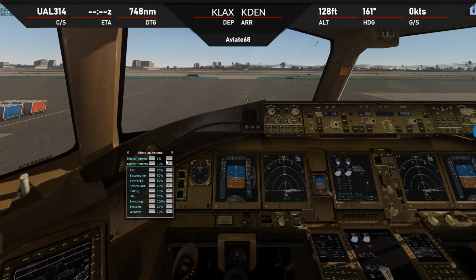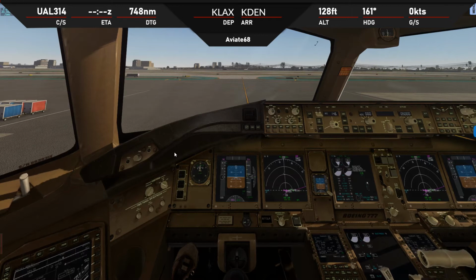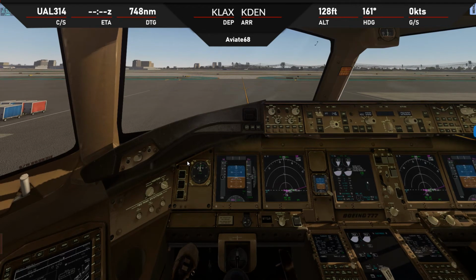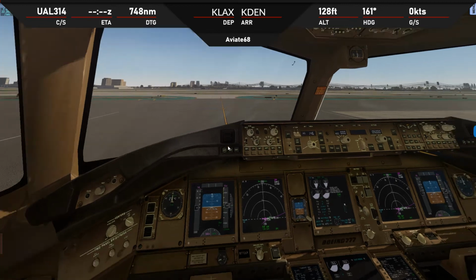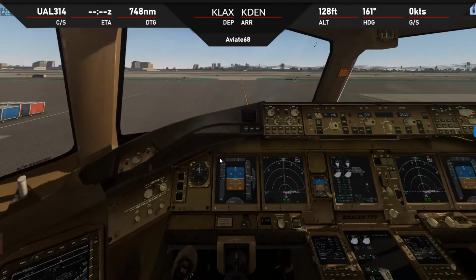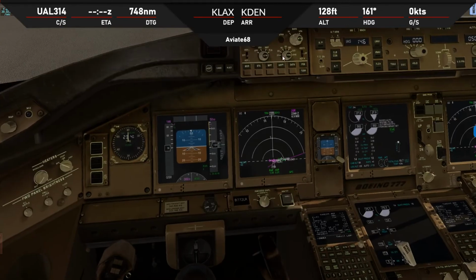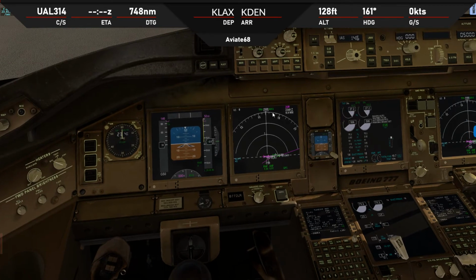SoCal approach, China 93 descending 10,000. China 93 heavy, SoCal, descend and maintain 4,000, expect ILS runway 24 right approach. Descend to maintain 4,000, expect ILS 24 right, China 93.